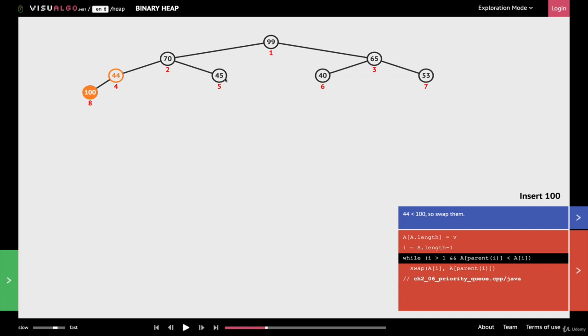This is a max binary heap, so we are going to swap them. And now we take 100 and compare it to its new parent, which is 70. Well, 100 is still larger, so we're going to swap them. And now we take 100 and we compare it to 99. It's larger, so we swap them again. And now we're done. And this is our new max binary heap.